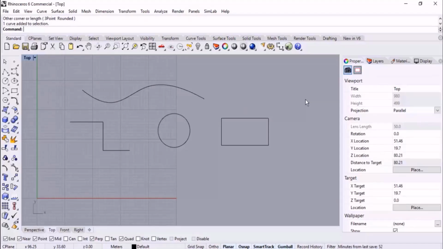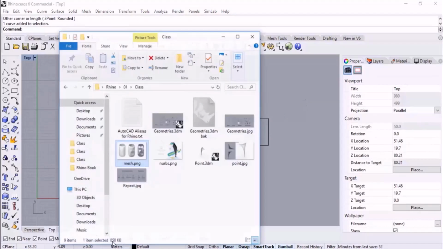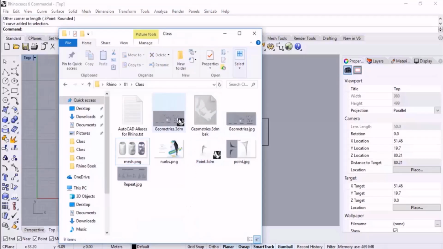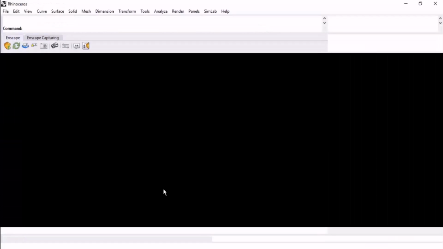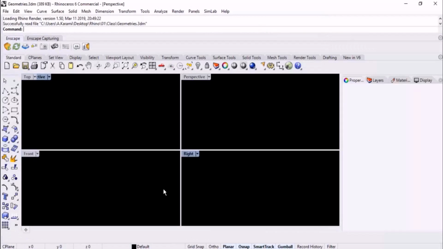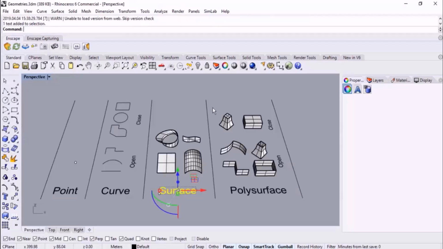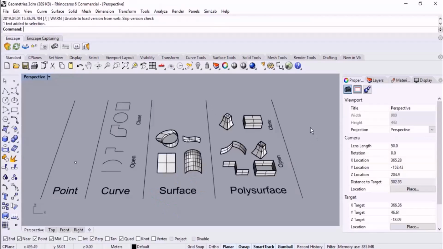In the continuation, we're going to get familiar with the different types of geometries in Rhino. I have prepared a file for you, an image, and then I will explain the different kinds of geometry according to that, or the different categories of the objects in Rhino. So wait for a second, please. Well done. As you can see on this screen, the objects in Rhino are divided into 4 categories.